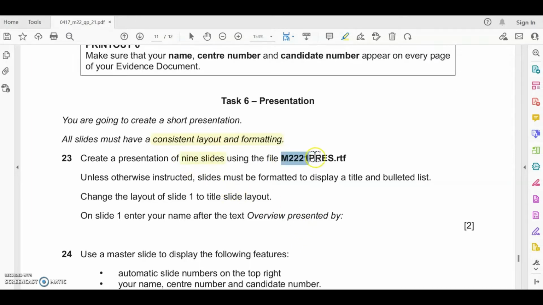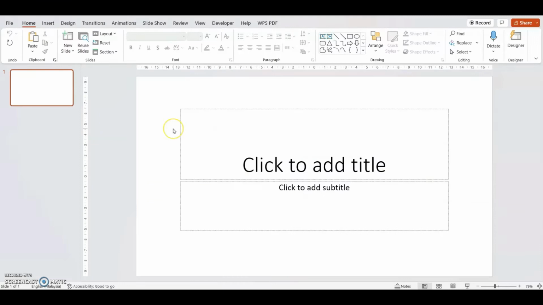After you import the M2221 press.rtf, you should have nice slides in your presentation. Unless otherwise instructed, the slides must be formatted to display a title and bullet list. Only slide number 1 you need to change to title slide layout, and in slide number 1 enter your name after the text "Overview presented by". Have your presentation software ready. In this video I'm going to use PowerPoint to solve this question.